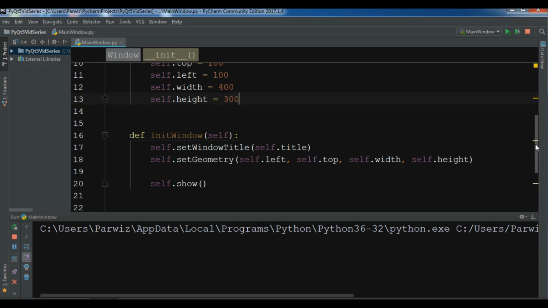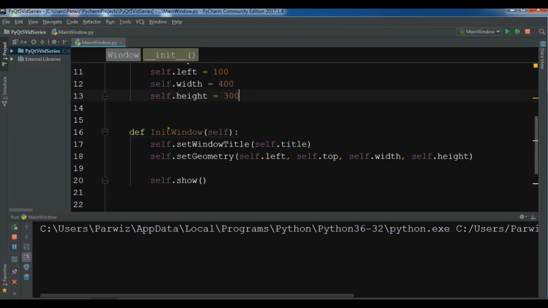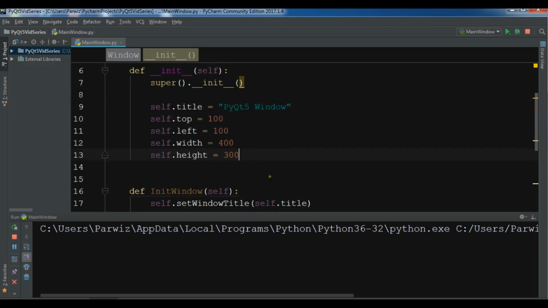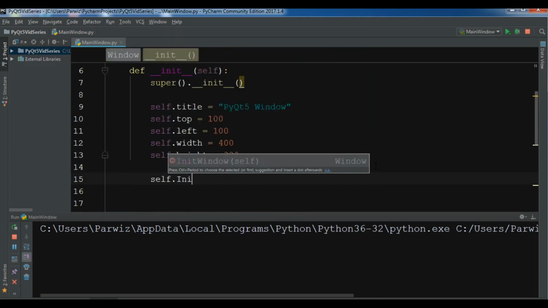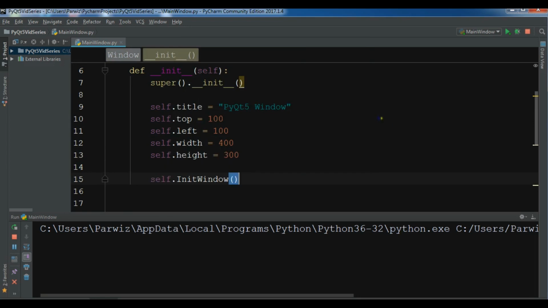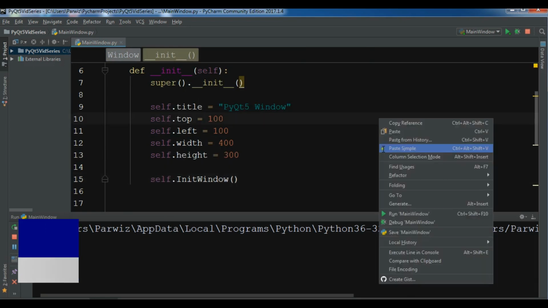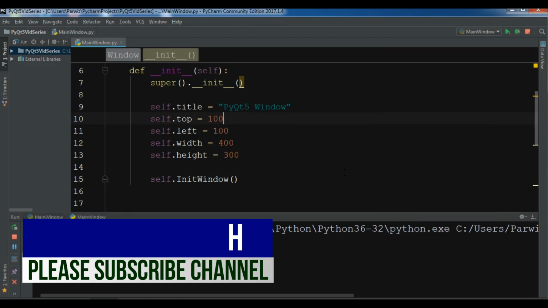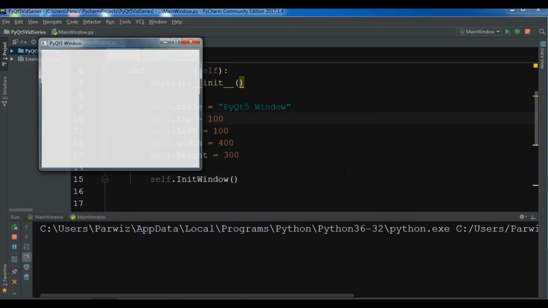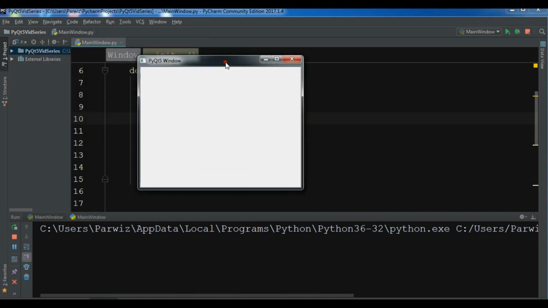There is nothing, we don't have any window, because we have created our method but we haven't called it in our window class. So let me call self.init_window, and now I'm going to run it. Hopefully we get a window. Okay, now this is our first window in PyQt5.